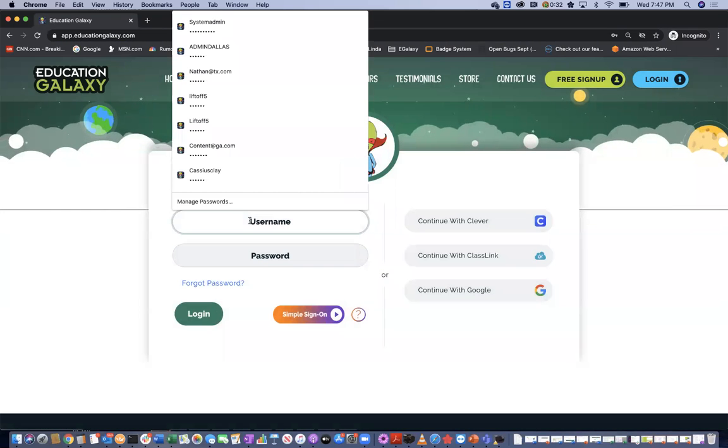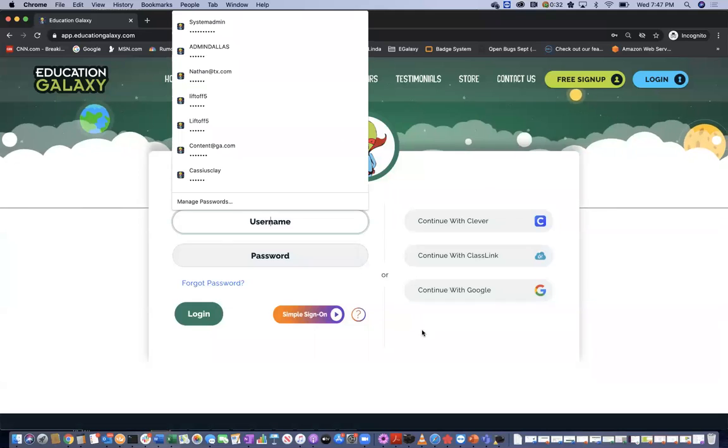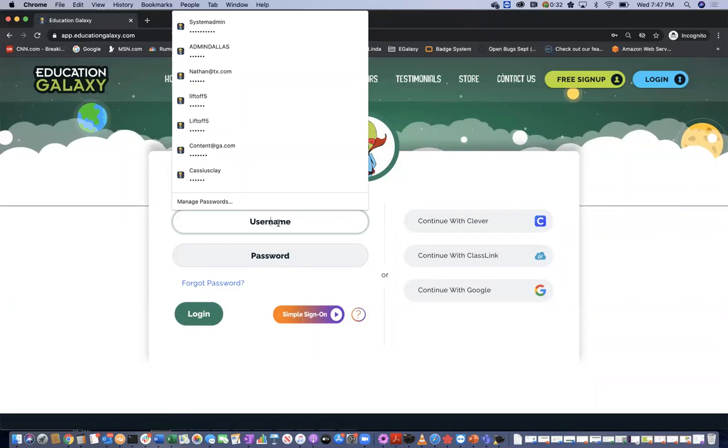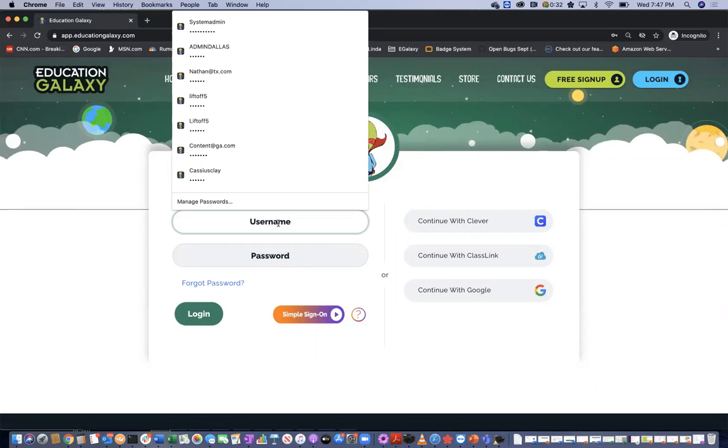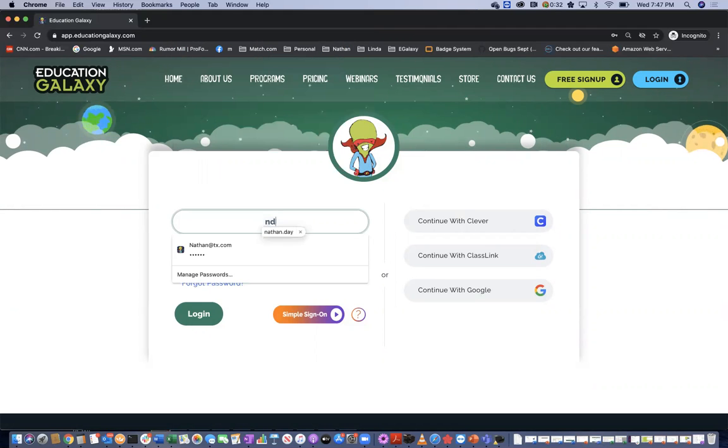So as a student, I'm going to come in here and notice that we do have this continue with Google button, but right now, since we're not linked, we're just going to filter them through the normal process.